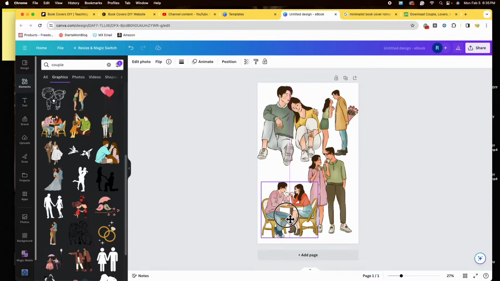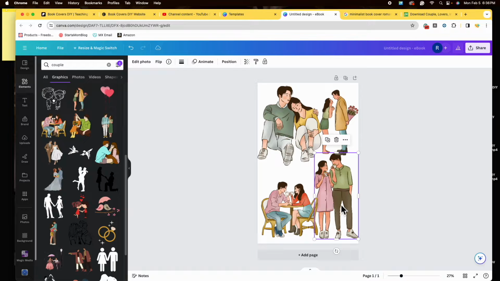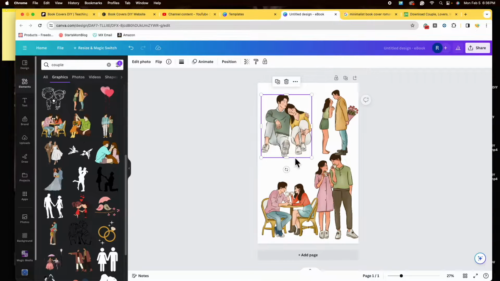All right, so let me just take a look at these, see which ones we want to use today. I'm just getting an idea of what kind of background or design we're going to do. All right, you know what? I think I like this couple sitting together at the table, sharing a cup of coffee. All right, so I'm going to delete these other ones.